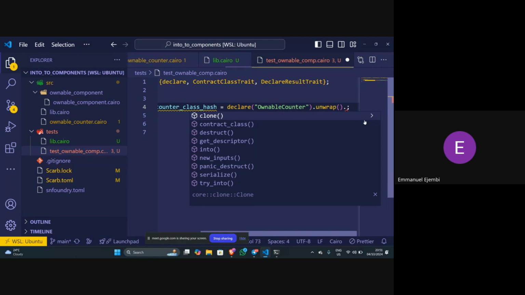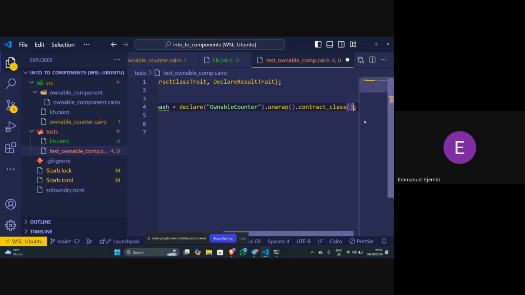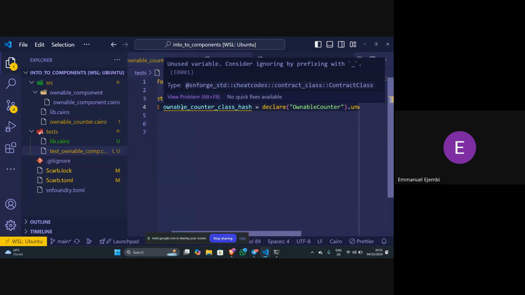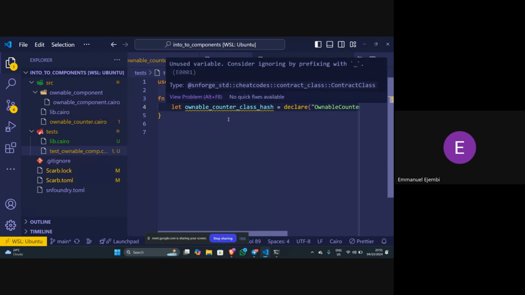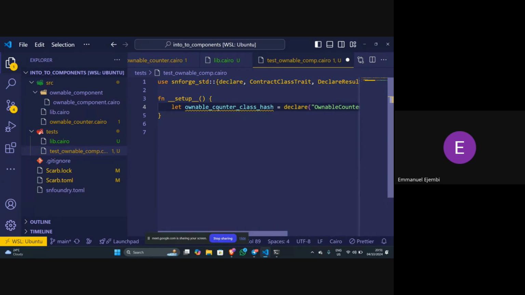Yeah, contract class. In previous versions of SNForge, we didn't need to call contract class, but apparently in the latest version, some changes have been made and we need to call contract class on .unwrap. So it's a good thing to always refer to the documentation frequently, because things are always changing. Developers are always releasing new updates, so it's always good to keep up to date with the latest documentation.